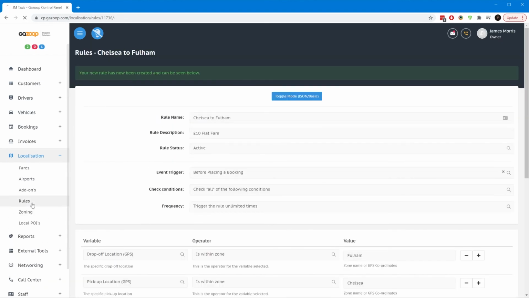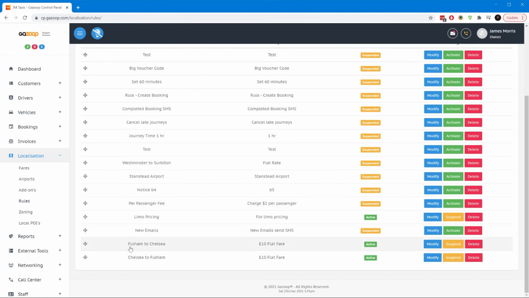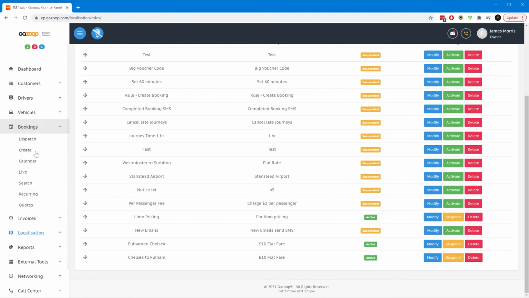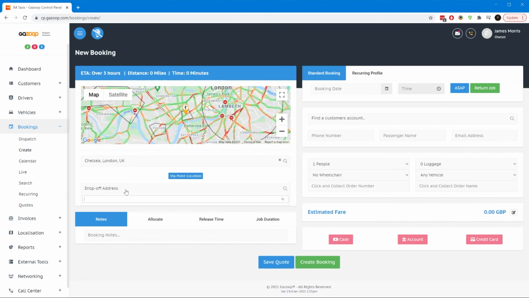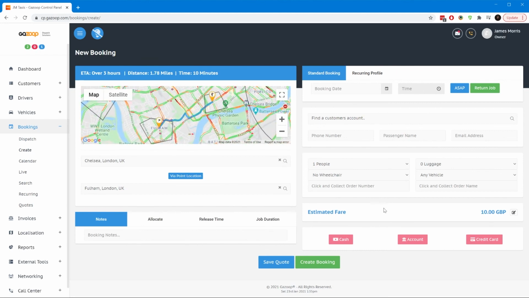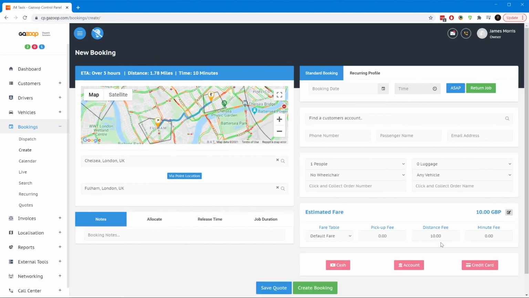And now if you look at your rules, you'll see you have two separate rules, one from Fulham to Chelsea and one from Chelsea to Fulham. Now if we were to go back and do this, you will find that the new rule will be enforced. If you hadn't created that rule, it would use the default fare tables. So let's go ahead and put in Chelsea going to Fulham. And there we go, it shows the estimated fare price at £10.